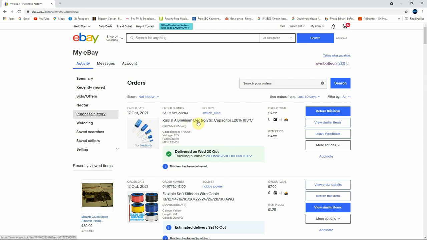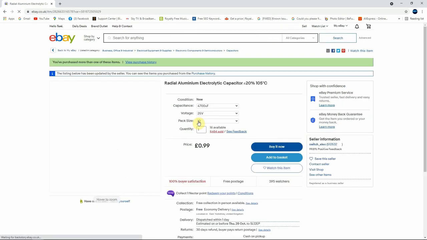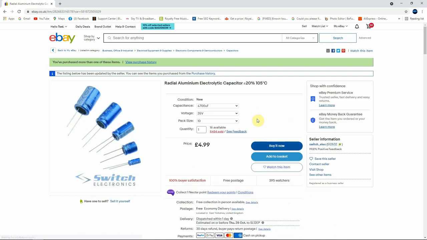And let's see if the seller is still selling this capacitor. If I click on it, the seller is still selling. The capacitors range from 10 to a maximum of 4,700 microfarads, in three kinds of voltage: 16 volt, 25 and 35 volts. And you can order a pack of 10, 25 or 50. So if you are interested, the link is in the description below.